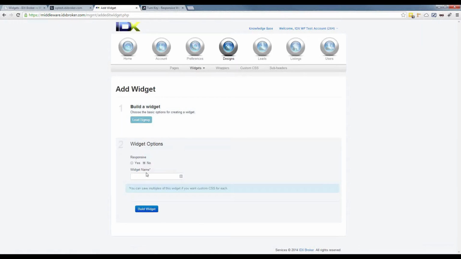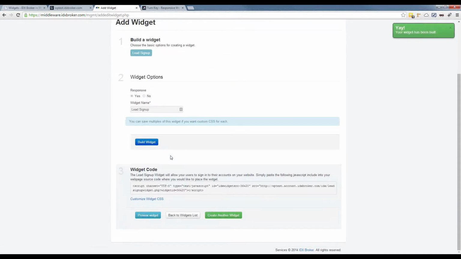lead sign-up widget. We have a new feature called responsive. Do you want that widget to be responsive? You can click yes. What that does is ensure that if you have a responsive theme, that widget will resize based on that theme. So it's not a fixed width on the widget, it's actually a percentage width. Then you would just call this lead sign up, build the widget, and then you could preview it.